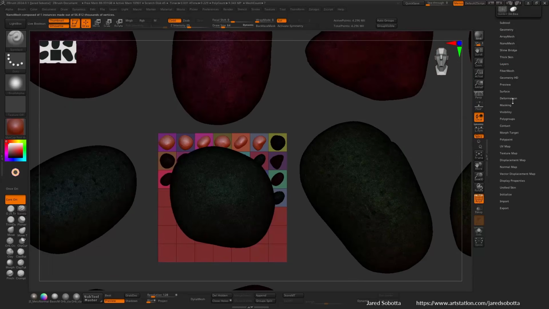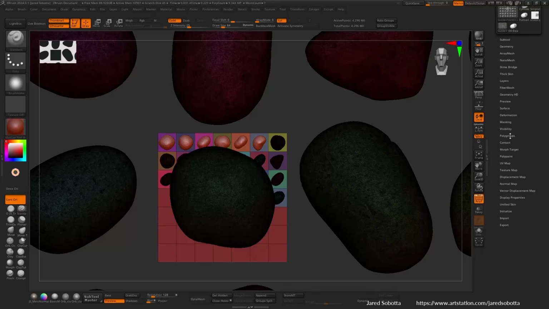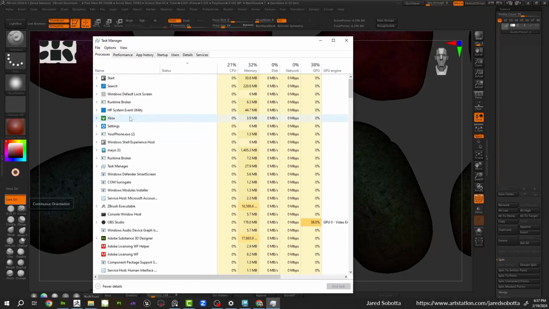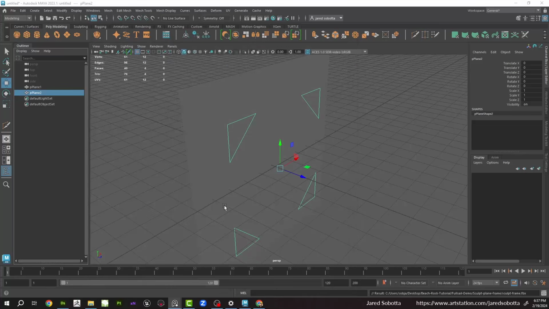But if we go to polygroups, or rather nanomesh. So let's jump down. Where are you, nanomesh? I just saw you. I think it's done working for me for now. Maybe ZBrush is kind of tired of me. Maybe let's go ahead and I'm just going to close down ZBrush. This sometimes happens. So let's grab our task manager. ZBrush is being a pain. There we go. So ZBrush is down.